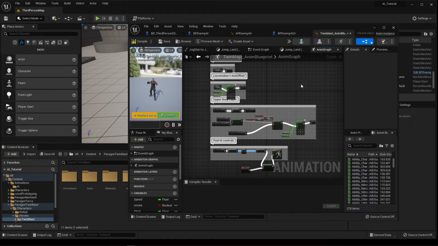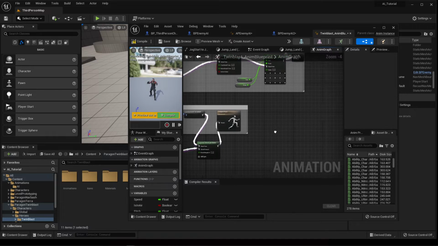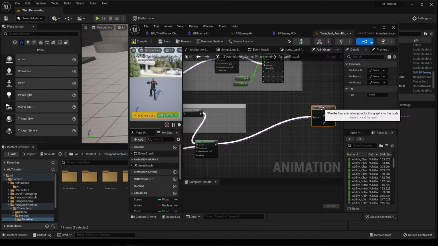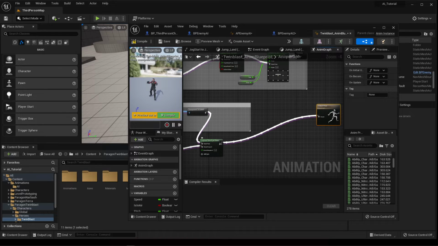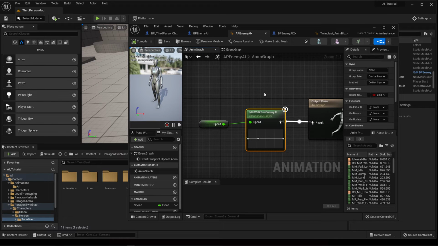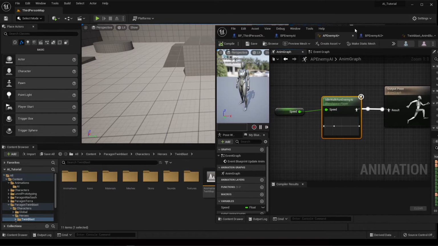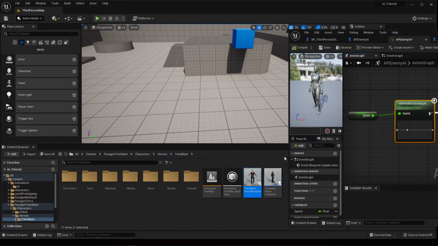double clicking on animation graph, it's opening up this rather complex setup. And in this situation, I'm going to pull that output pose off. I can break this one over here. And we are going to use the same thing that we have in our BP enemy AI. Sorry, this one. Animation graph, where we're just going to have an idle walk run speed, and we're going to put that in our output pose. So what we actually need to do is set up that idle walk run for Twin Blast because it's not something that is currently set up.